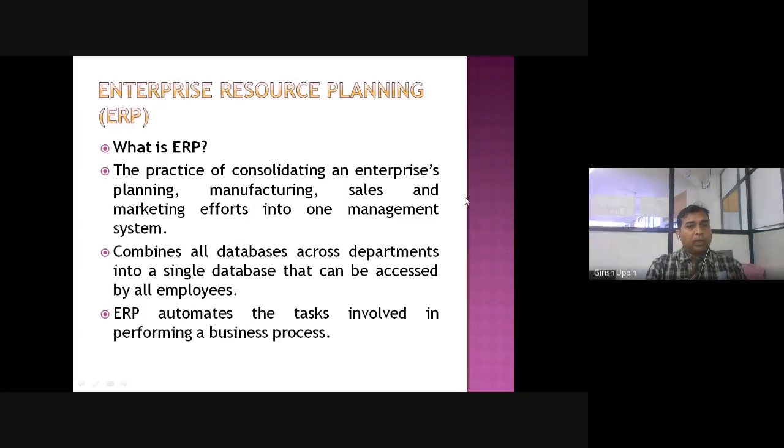What is ERP? The practice of consolidating an enterprise's planning, manufacturing, sales, and marketing efforts into one management system. So you can think of this as whatever operations are carried out. Here they have given the example of planning, manufacturing, sales, and marketing. Similarly, HR is there, accounts is there, payroll is there. There are so many functional areas. It depends on what kind of organization. Every organization will have a few departments for sure.